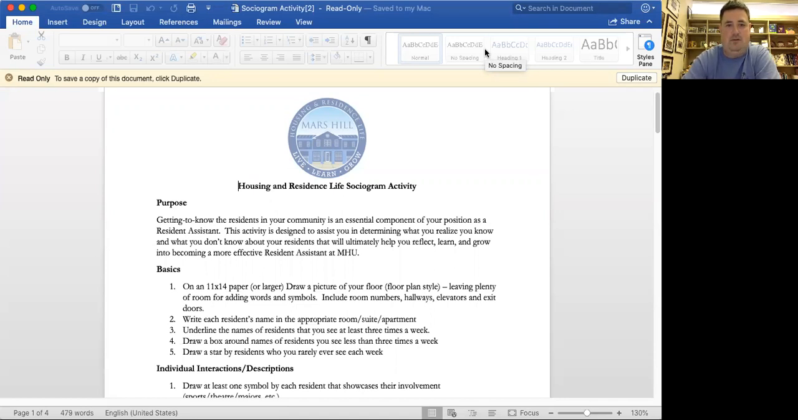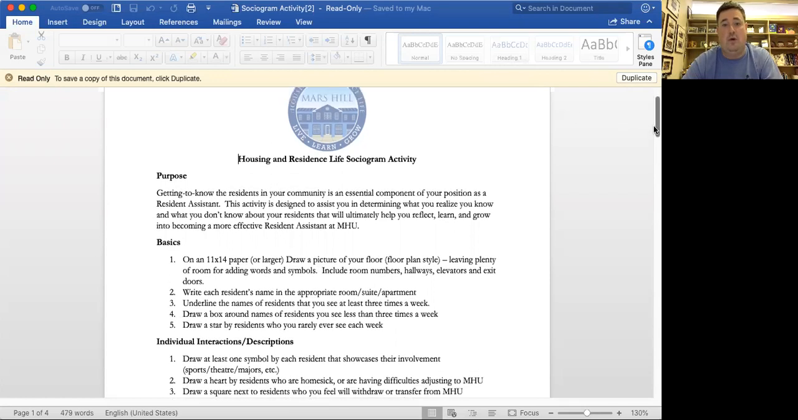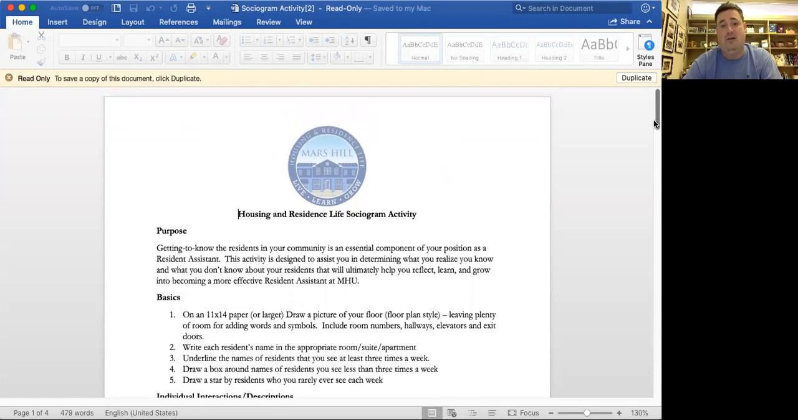I am here to talk to you about the sociogram activity that we are having all of you do as part of our residential community development. So I'm sharing my screen with you to show you the form. If you do not have a form, please come up to the Residence Life office on the third floor of Wren and you can pick one up there.